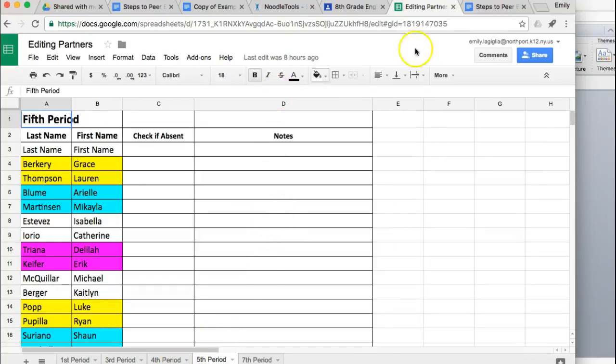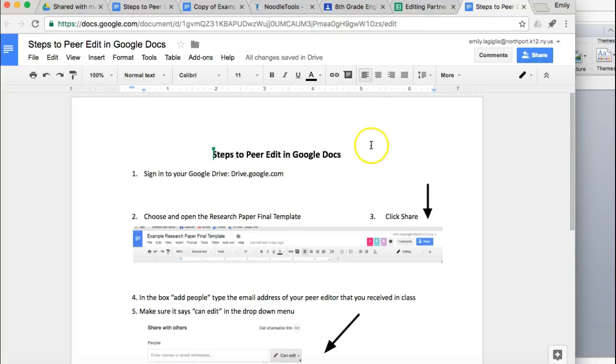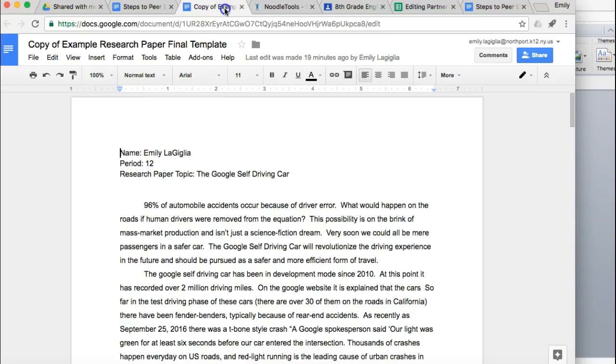Then the next thing you probably need to do in the classroom stream is open up this Steps to Peer Edit in Google Docs. You've done this before, but in case you aren't doing it in class after I've gone over it, you will just open up this assignment and it'll walk you through what you want to do. So here I have my paper.